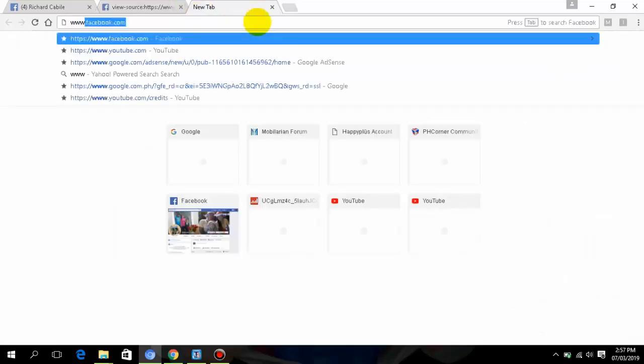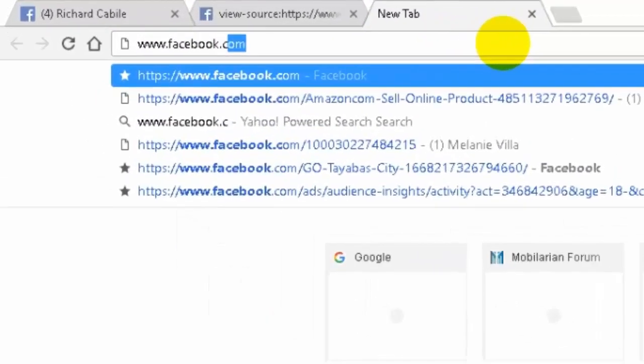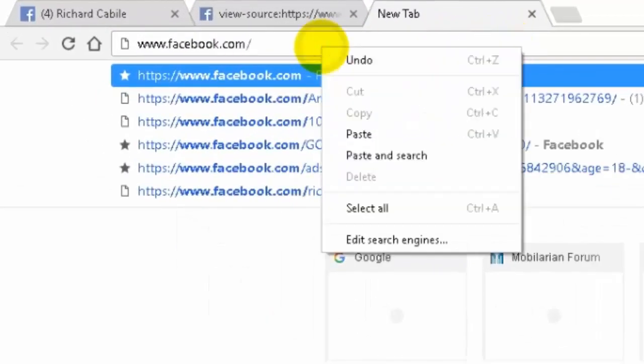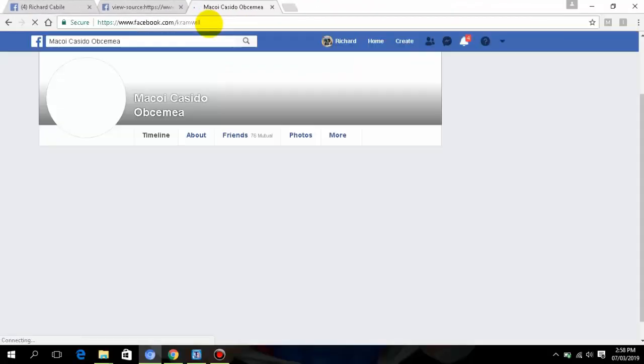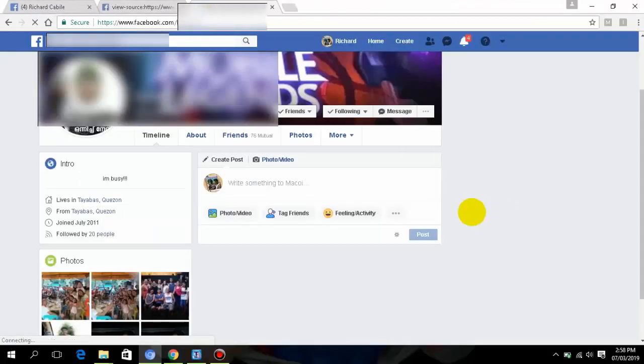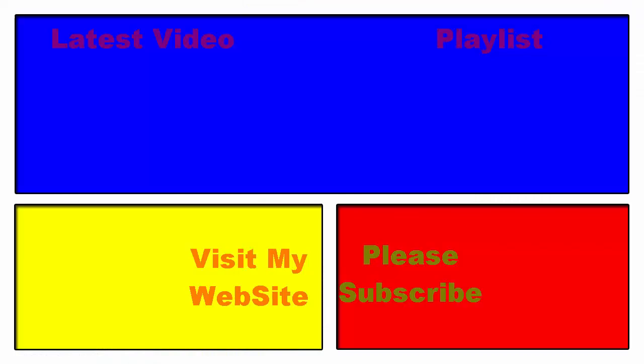Create a new tab and type www.facebook.com/ and paste the ID number of your friend and click enter. Now you see your Facebook friend who viewed your Facebook profile page the most.